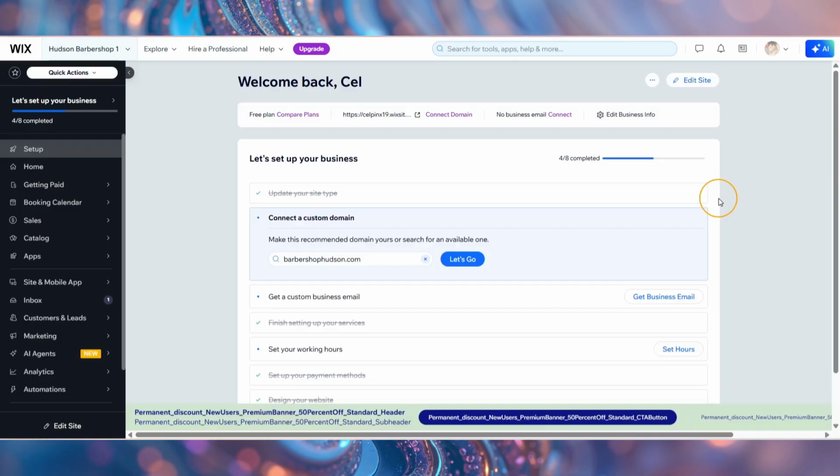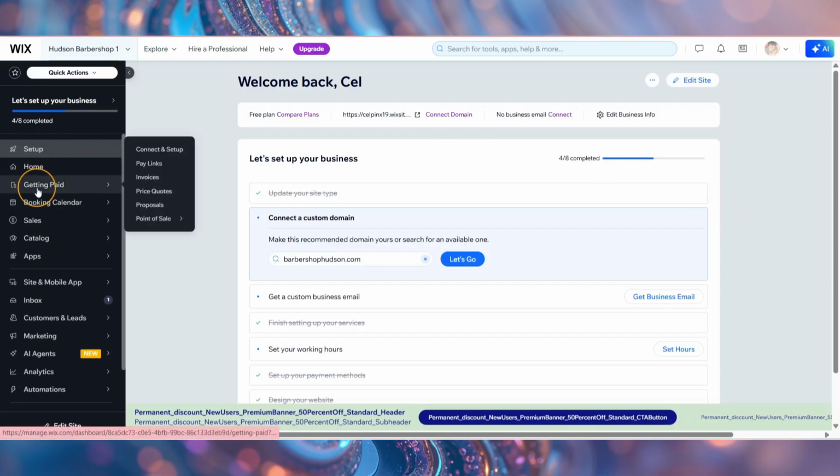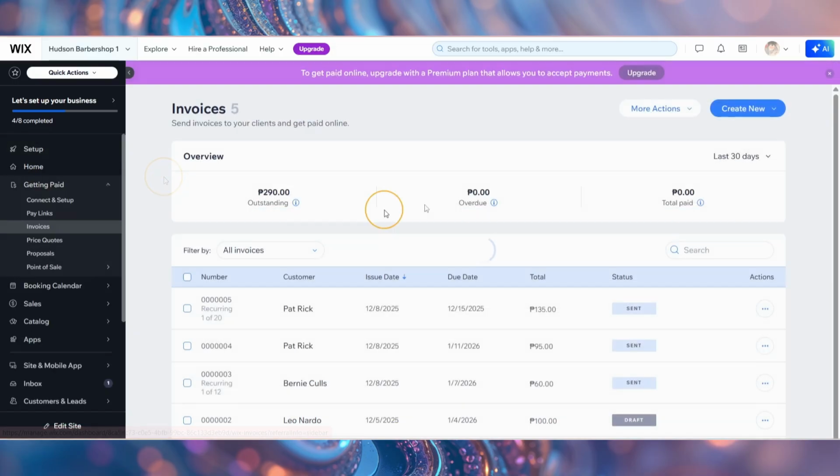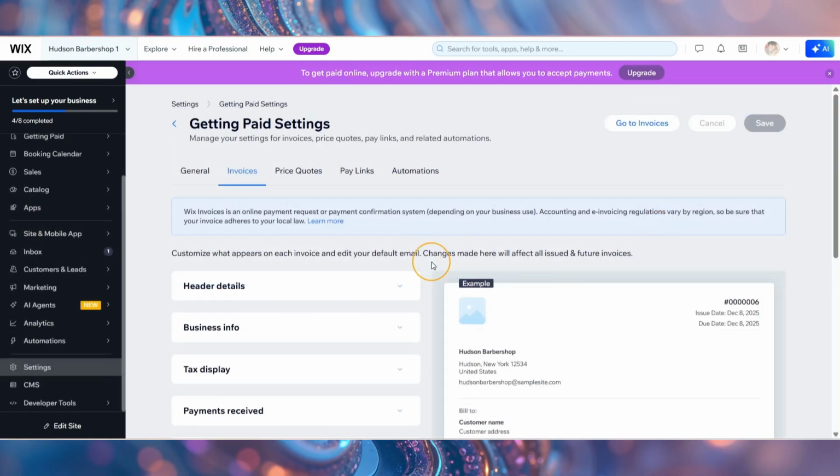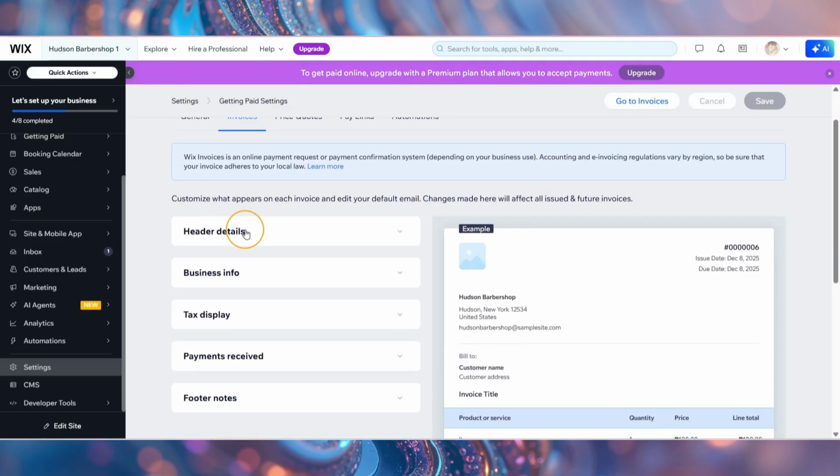Today, we're going to learn how to customize invoices in Wix. Let's get started. On your site's dashboard, go to Getting Paid and go to Invoices. Here, go to More Actions and select Update Invoice Settings. Here, you'll be able to customize your invoice by section, starting with the header details.